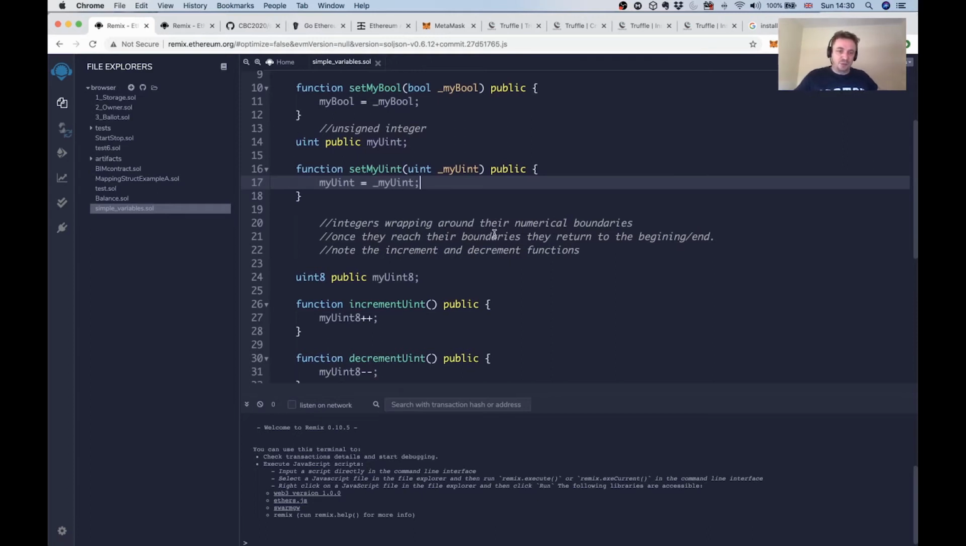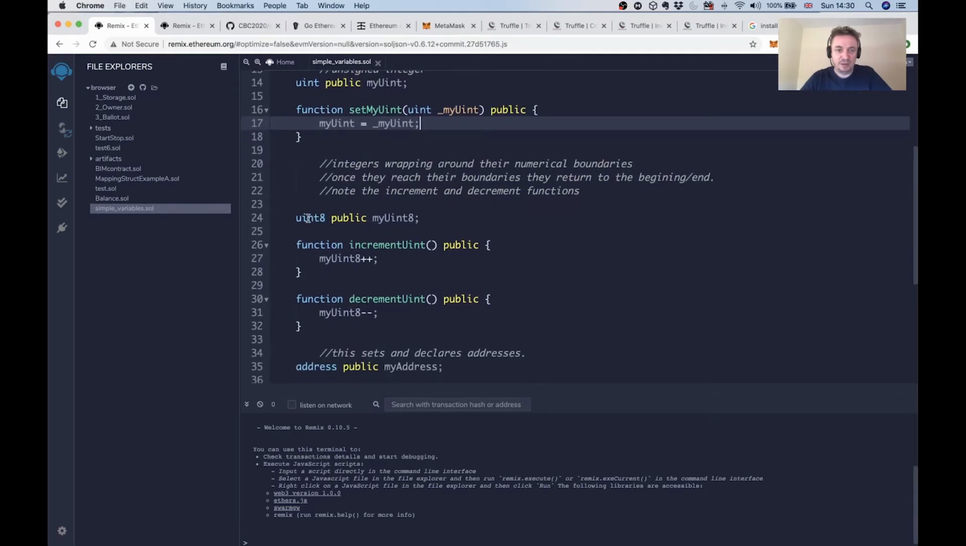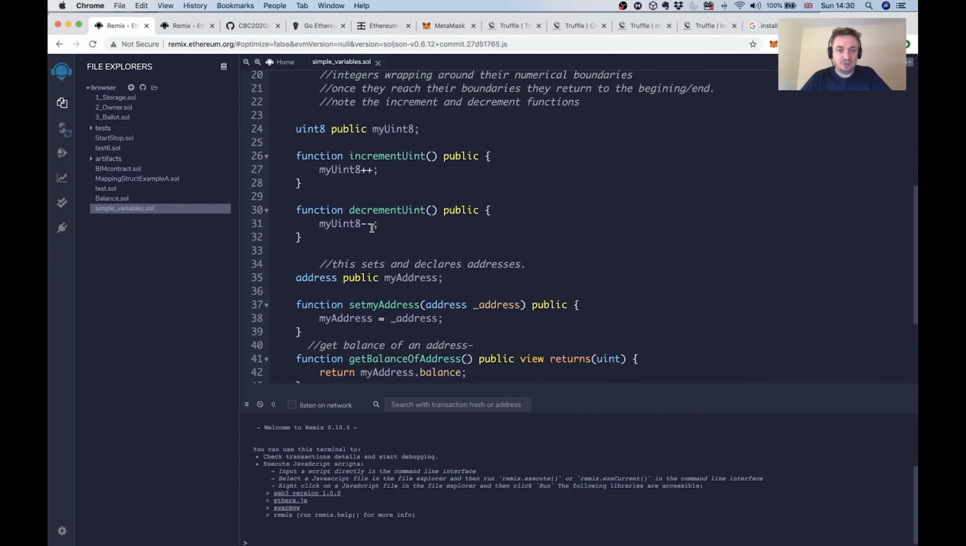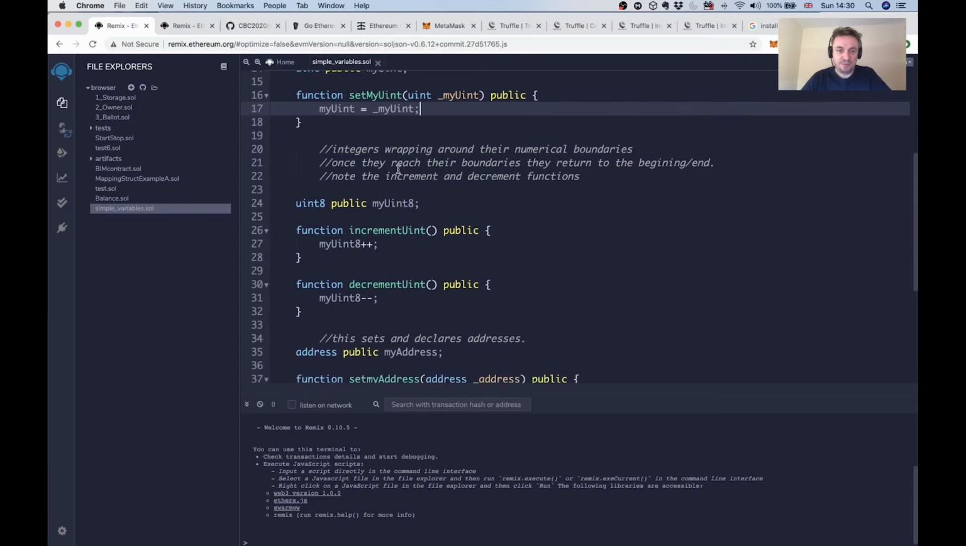Be careful with the integers, because one of the problems is that they wrap around the numerical boundaries, and once they reach the boundaries, they return to the beginning or end, the other end, right? So note the increment and decrement functions within integers. And to do that, we can declare an integer here, which is called myuint8, and a function that essentially increments the myuint by a certain number, here by 1, and here by minus. And once we compile and play with the contract, you will realize what the wrapping around means.